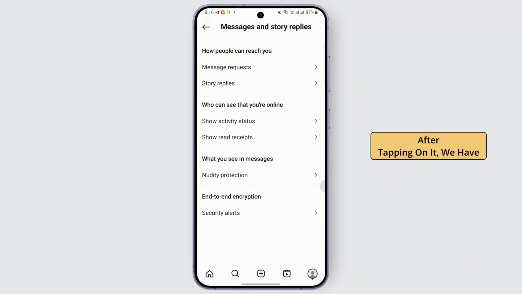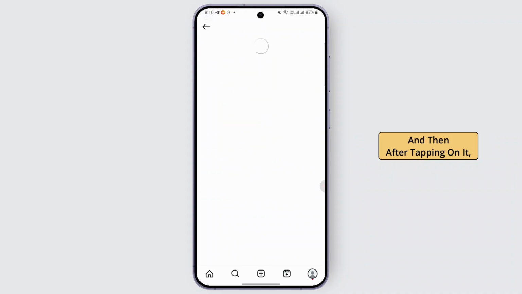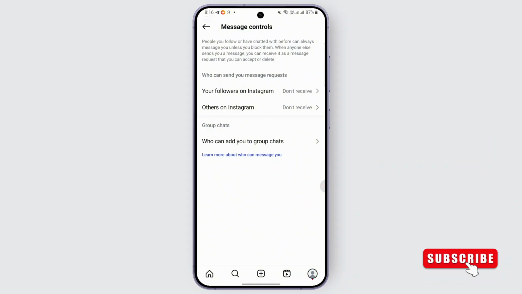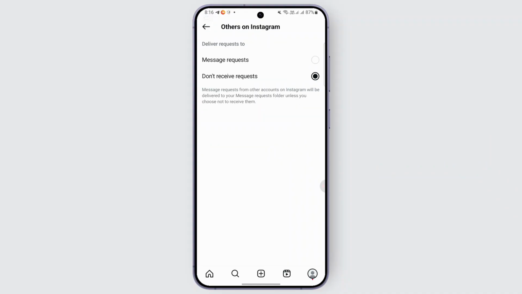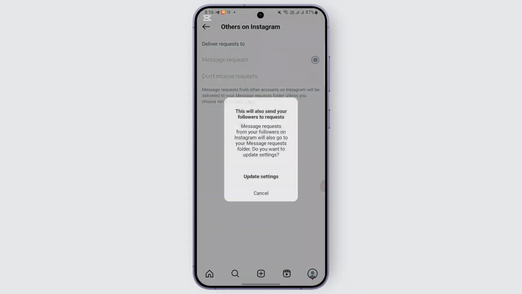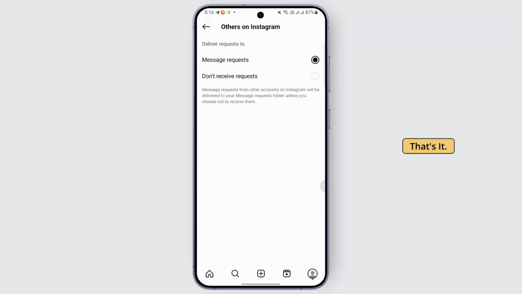After tapping on it, we have this very first option that says how people can reach you with message request. Go ahead and tap on it. And then after tapping on it, we have this your followers on Instagram and others on Instagram. All you gotta do is, since we are looking for everyone, we can tap on others on Instagram. And if this don't receive request is selected, you need to select the first option, which is message request, and update your settings. That's it.